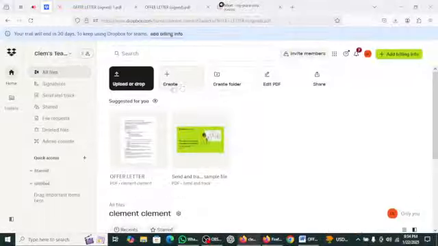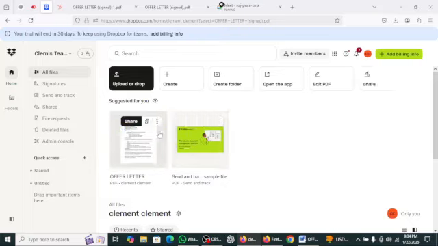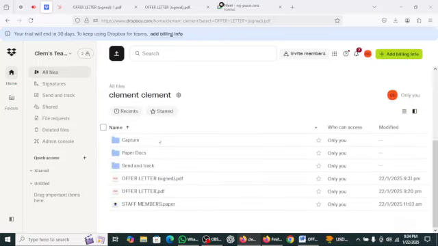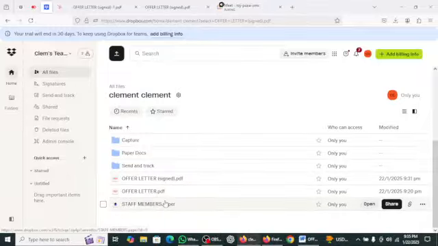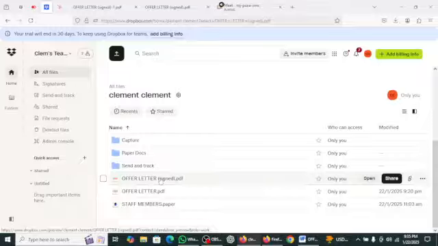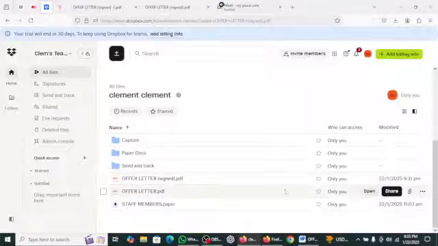Now for example, I want to show you something here. Look at the offer letter here. This one is signed. We've actually signed this one. These ones are not signed. This is the first one we uploaded, and this is the second one we signed. You can see we have the same document but with different features here.